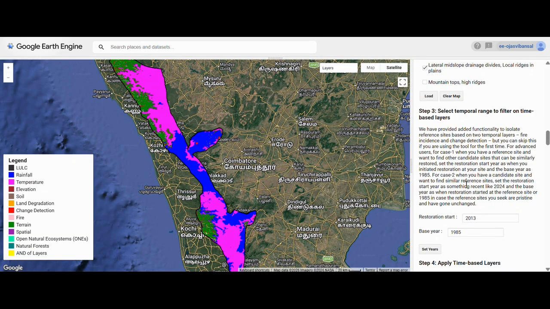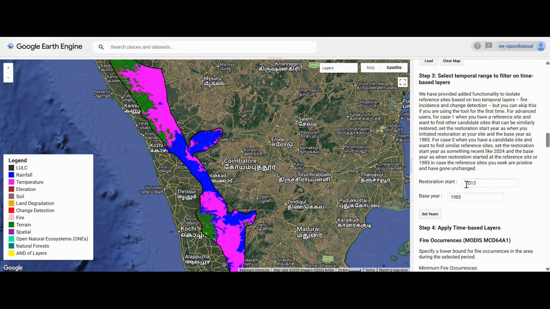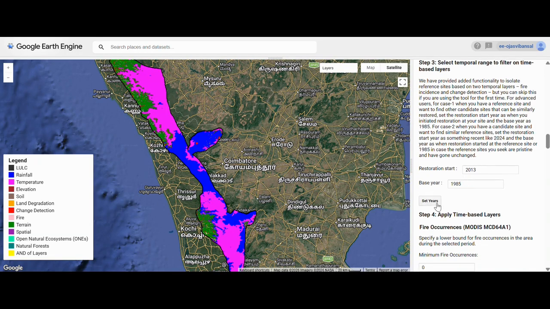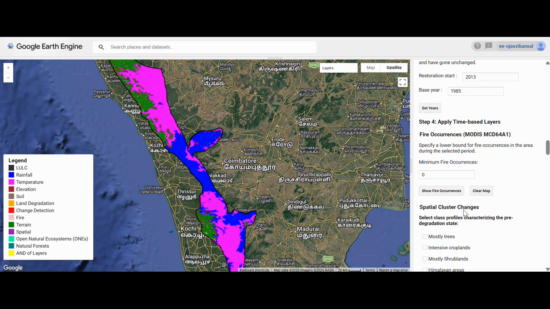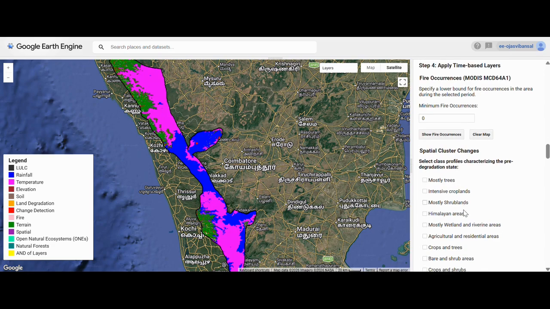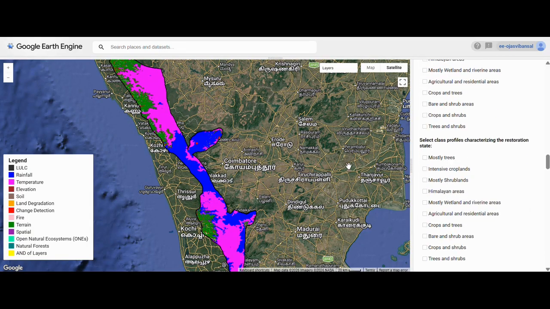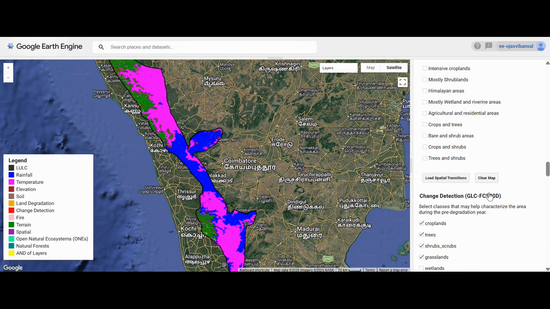We also have temporal years that are already being set by us: the restoration start year and the base year. We can change these as well and then click on the set years button for setting them. We have temporal layers like fire occurrences and spatial clusters. We can add these as well for this particular site.